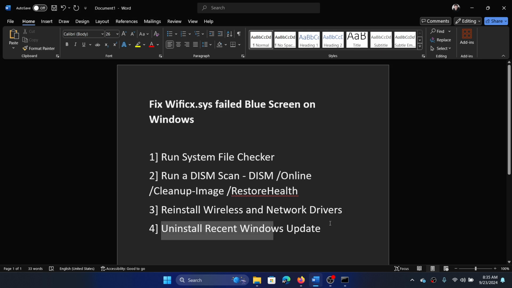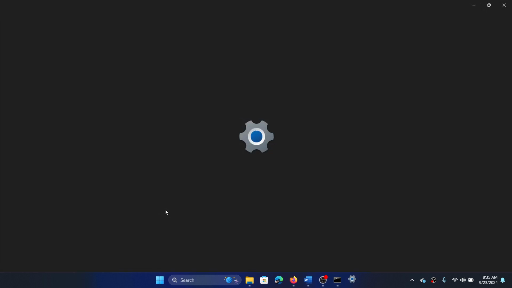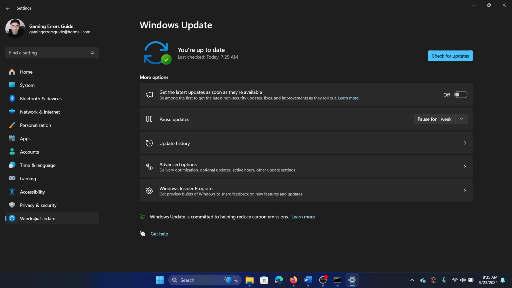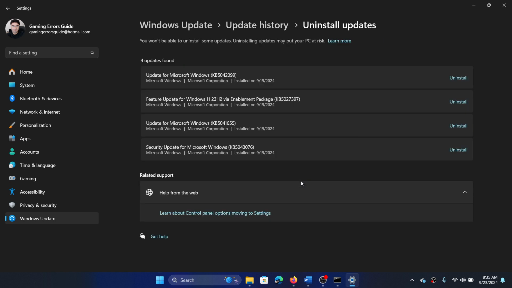The last one is to roll back Windows updates just in case a recent update has caused the problem. So right click on the Start button, select Settings from the menu, go to the Windows Update tab, select Update History, and then select Uninstall Updates. Click on Uninstall and then select Uninstall once again to uninstall the update.